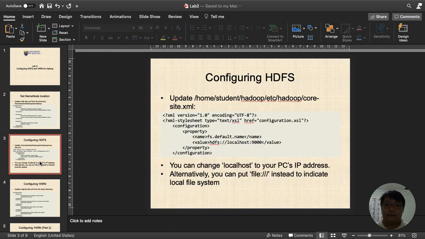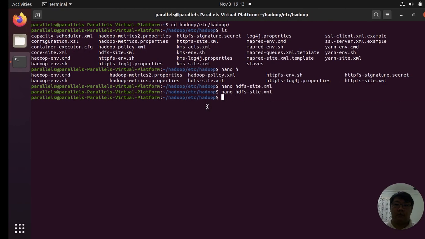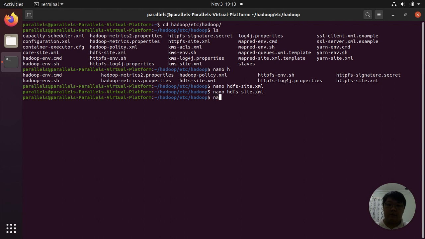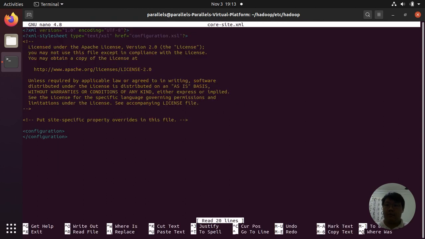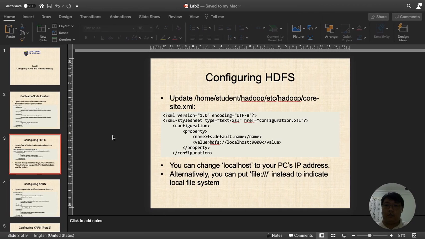Second thing, update the same home student Hadoop etc Hadoop core site.xml. Core site.xml. Okay, this one. Same, you have the configuration file from here, so again you need to copy and paste.